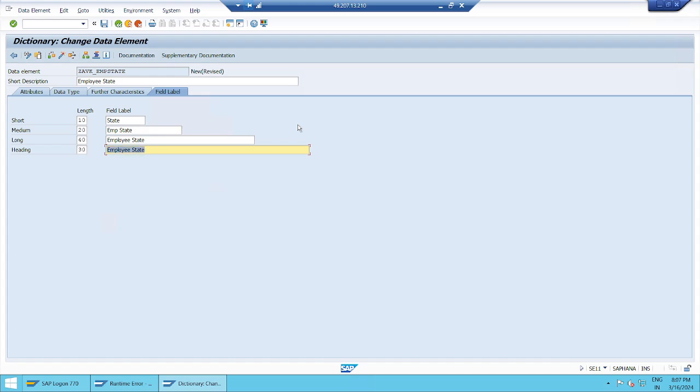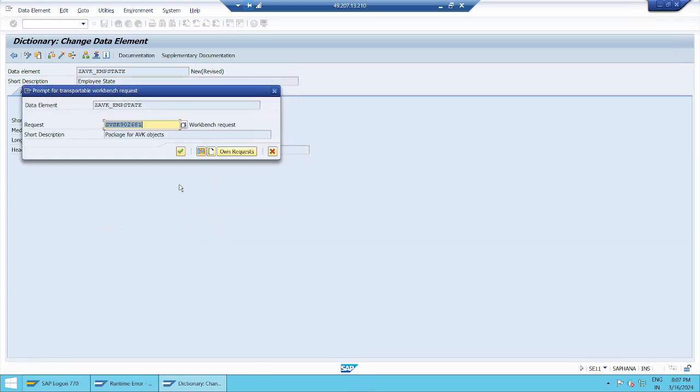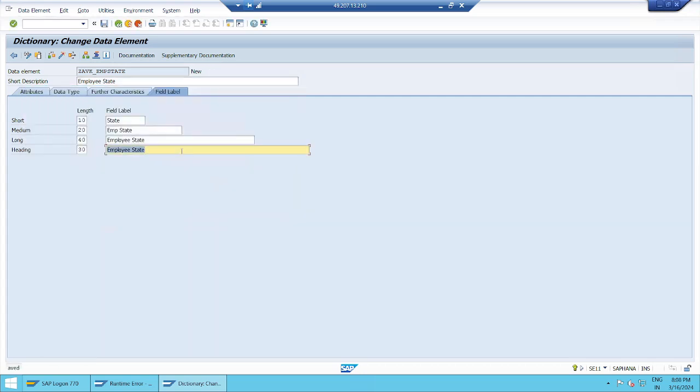Enter. Yes. See, now this is 10, 20, 40 and 30 heading, because based on the value, it just changes. Right. Now you can go to save it, save under package, continue with request, because I'm saving everything under package. Check. No errors found. Documentation is optional.